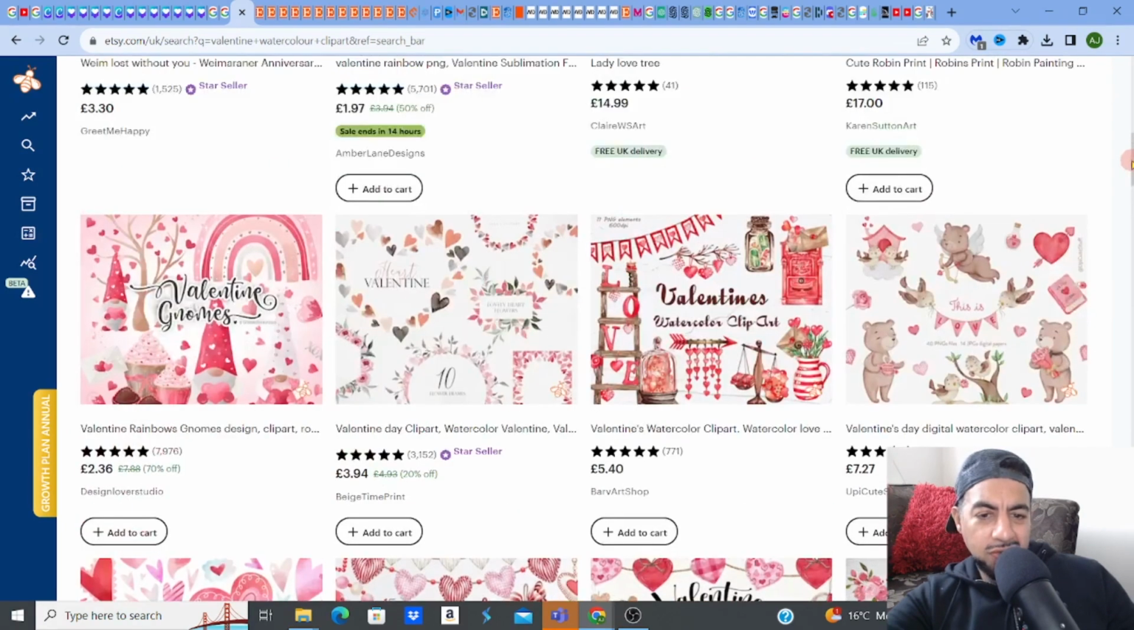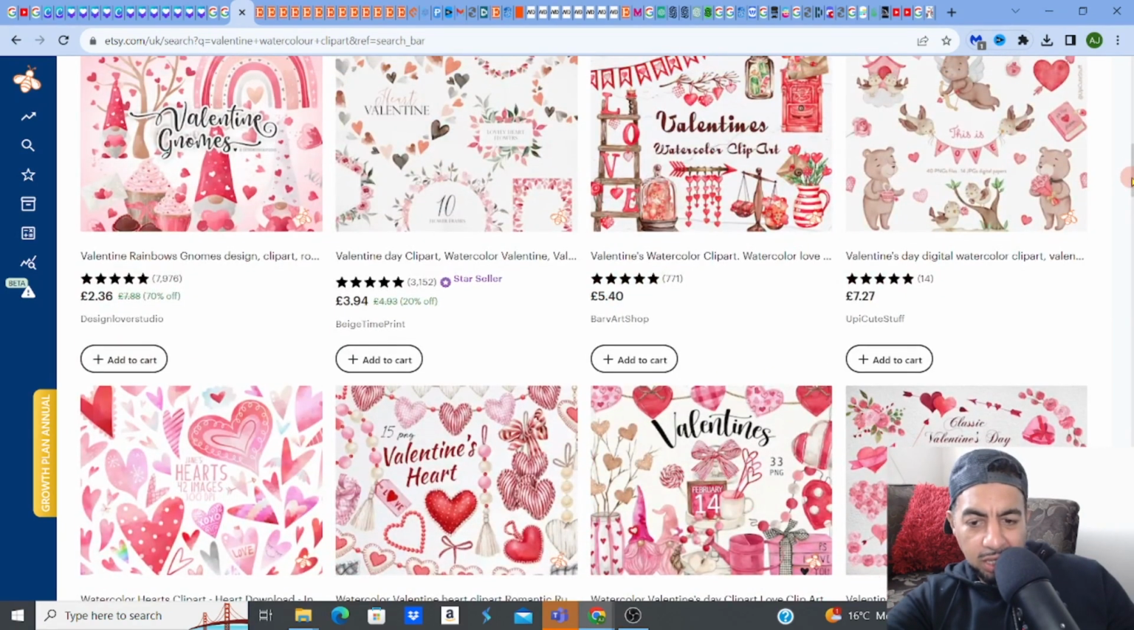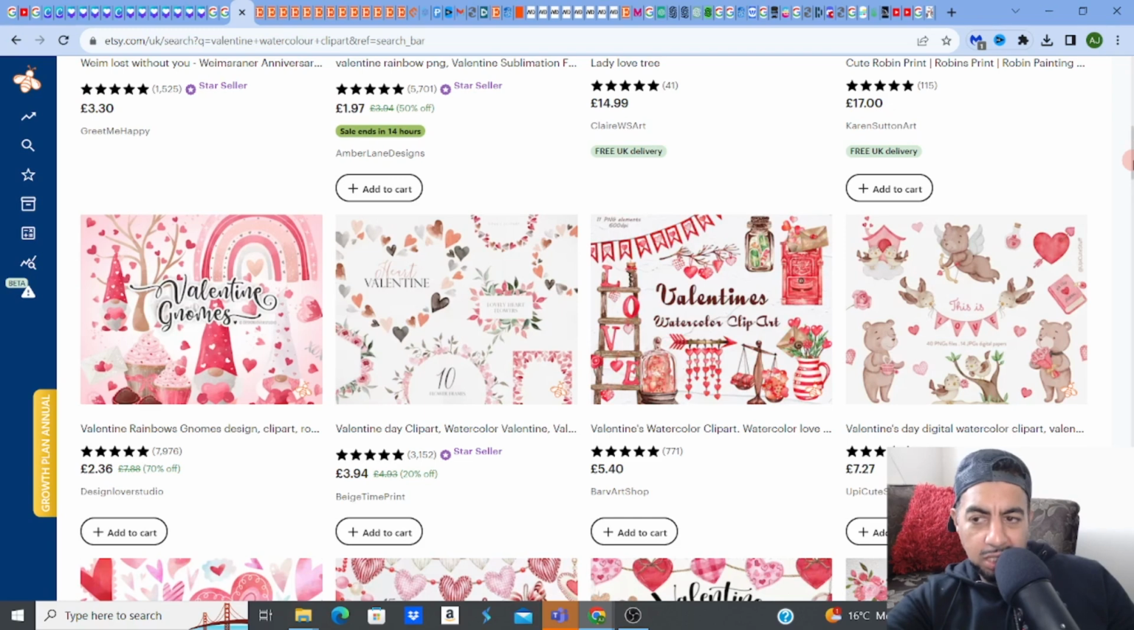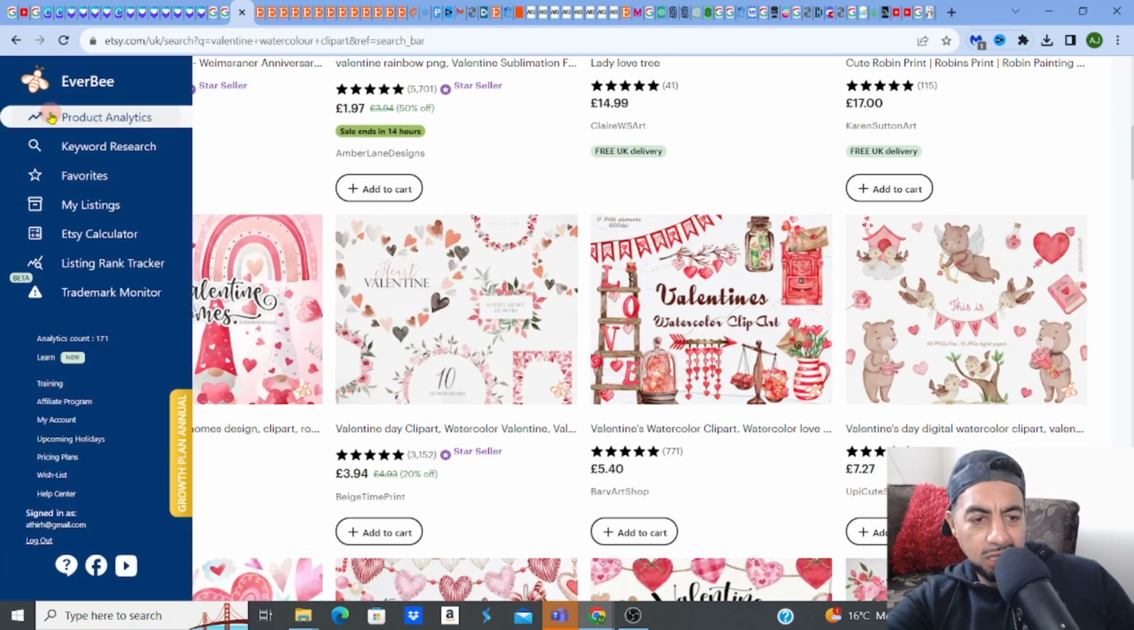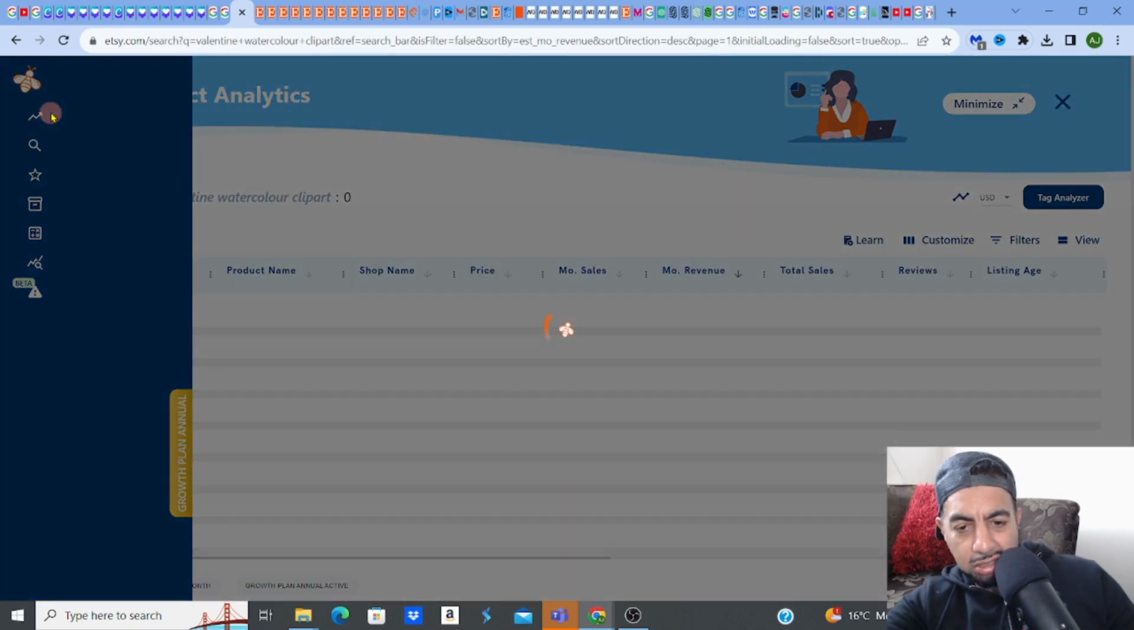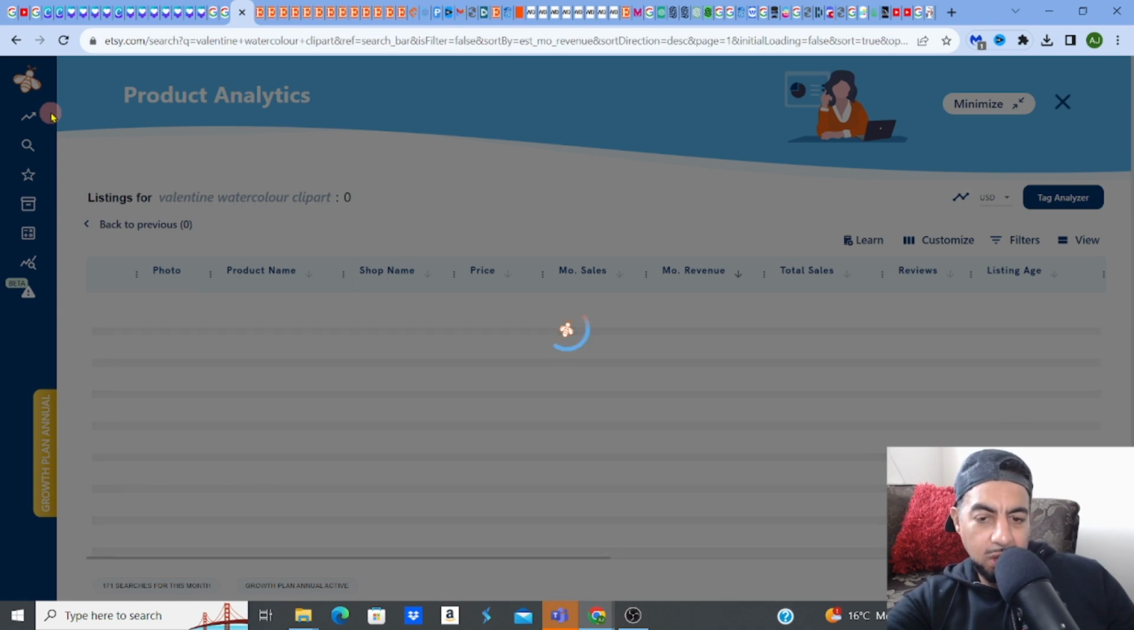Let's have a quick analysis of Valentine's. The beauty about clip art in particular is that it's very versatile. I keep saying it. People use it to put their designs on T-shirts, printables like cards, bags, tote bags, Tumblr wraps, all sorts.